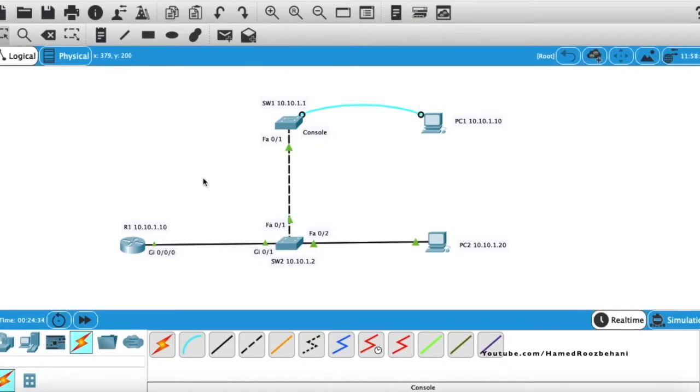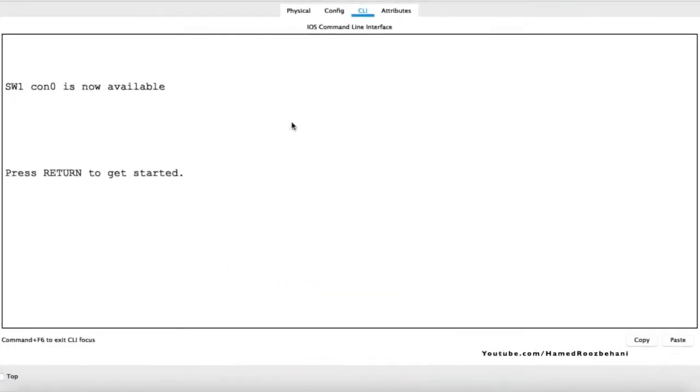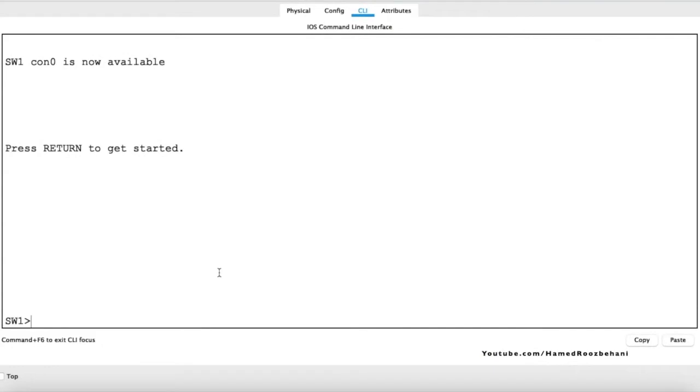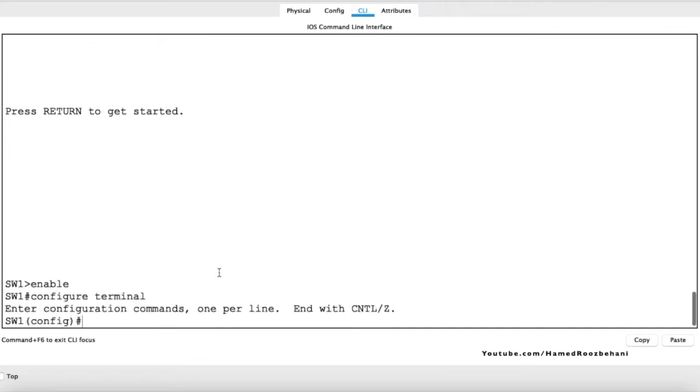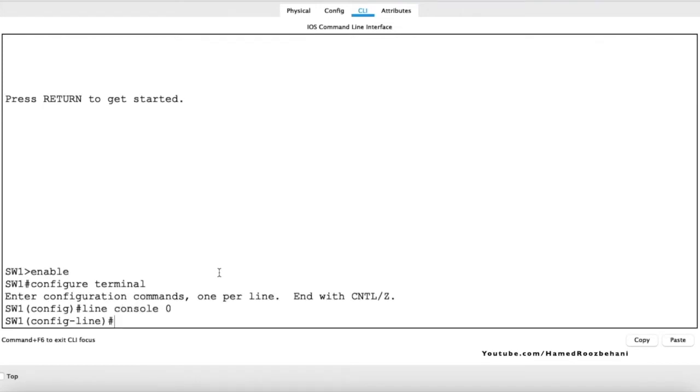First, the console. I will go to the switch 1 and press enter. As you noticed, I can easily enter the user mode. Enable, configure terminal, line console 0. To remove any existing simple shared passwords, we can use the optional no password command.